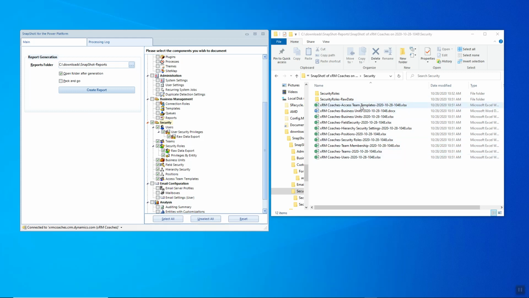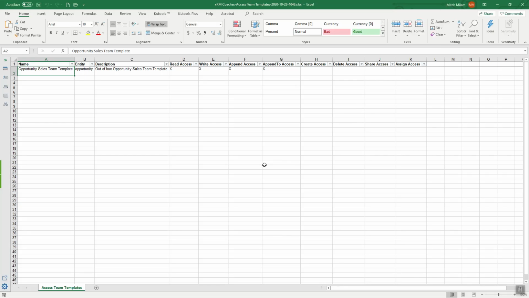So access team templates is just a list of all your access team templates along with the privileges that you've given that template.